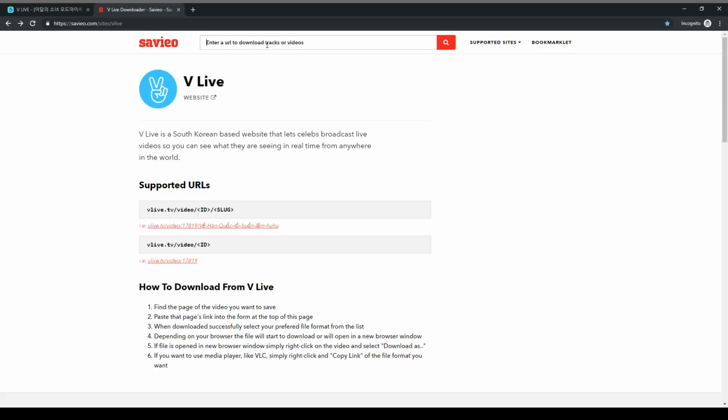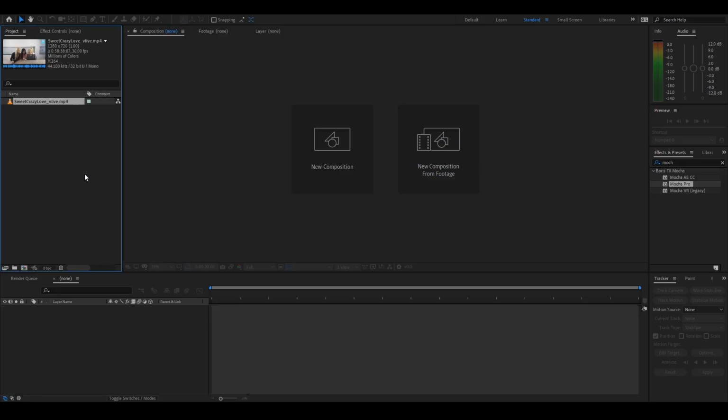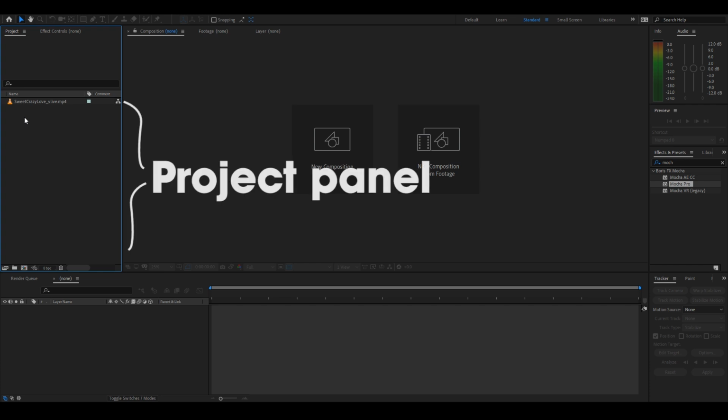Download the footage from the best source you can find. Import the footage to After Effects. There are multiple ways to import files. Drag and drop the file directly to the project panel. Double-click on the project panel. Go to File, Import. Or use the shortcut Ctrl+I.